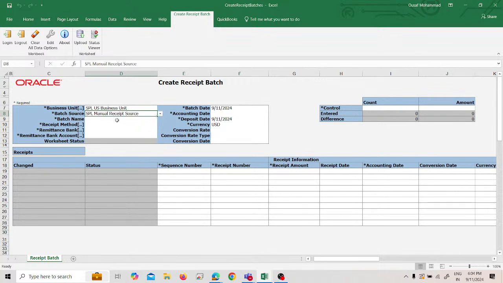The batch name is basically the invoice name. You can see the batch name, or you can see the batch number, that we are exporting to the application. That is one thing. So we should provide this batch number, which is 77777. So now the receipt method and the remittance bank.